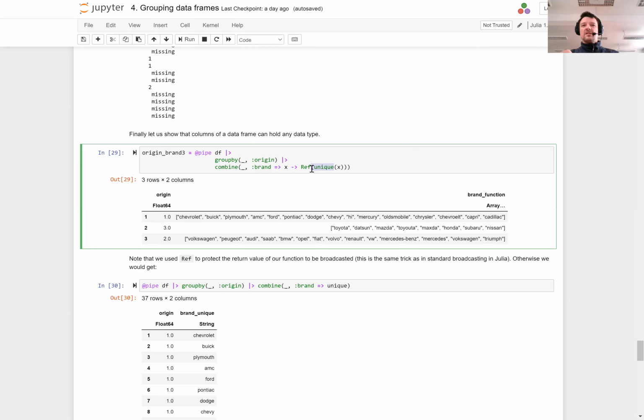Now the question is, why have I used this Ref here? So we can see first of all the result. The result is that now I have a brand column that is a vector of vectors. But it's best understood why Ref is needed if you omit it.